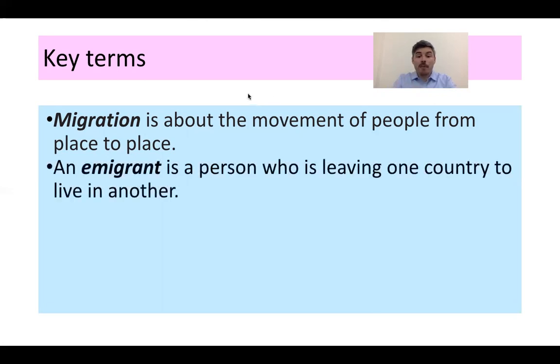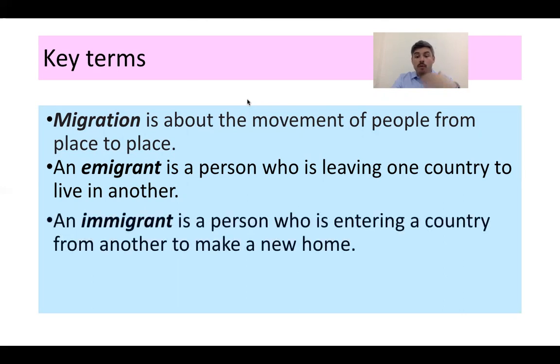Emigrant. What is an emigrant? The emigrant is a person who is leaving one country to live in another. So if you leave a country, you are an emigrant for that country. And then once you arrive in the new country, you become an immigrant. So the immigrant is the person who enters a new country. So for Britain, I am an emigrant. I am British, I left Britain, I'm an emigrant. But in Qatar, I'm an immigrant because I have entered this new country.